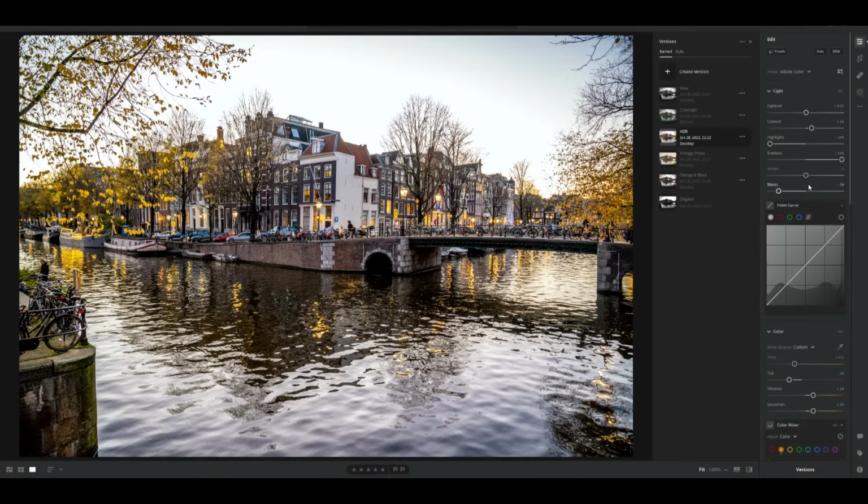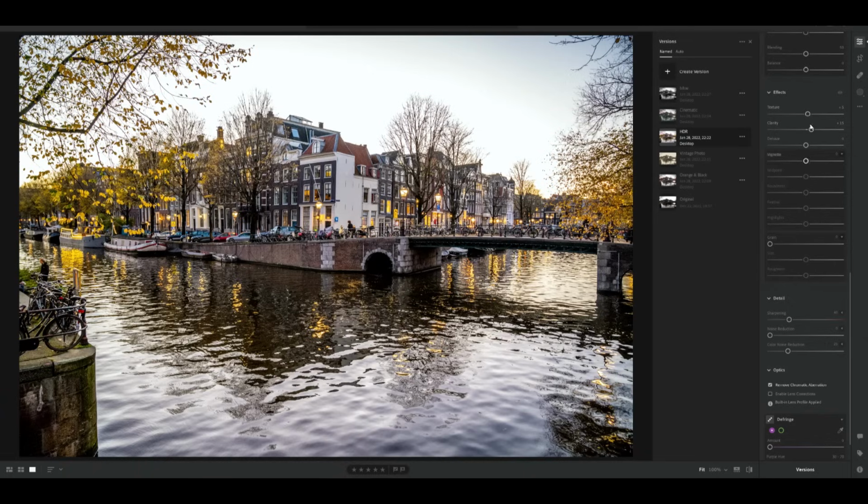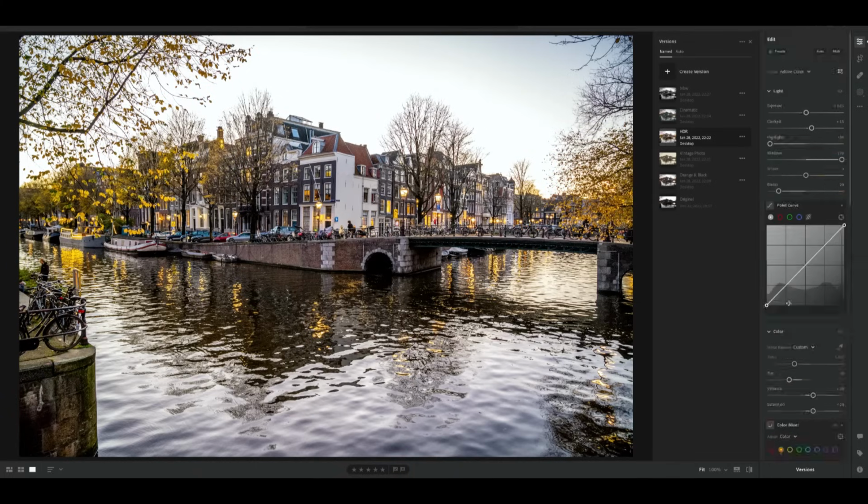Again, by increasing all of these and changing them to the values they should be for an HDR effect, you don't need to play too much with the other effects. So no vignetting, no dehazing, clarity has been increased ever so slightly, and I haven't needed to add any more texture. So an HDR effect can be simply created just by using your light functions right up here.